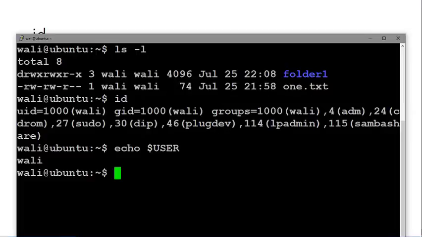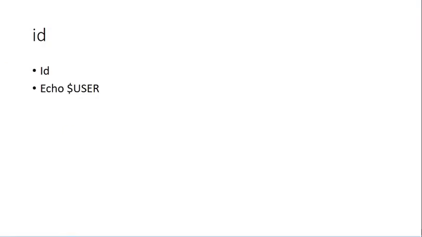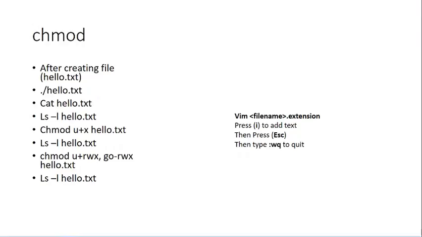Okay, second one, we have to change the modes for our file. So this one text file has RW, and I just want to change that permission. So what to do? Just follow these commands. After creating the file, these are the steps you can write down here.